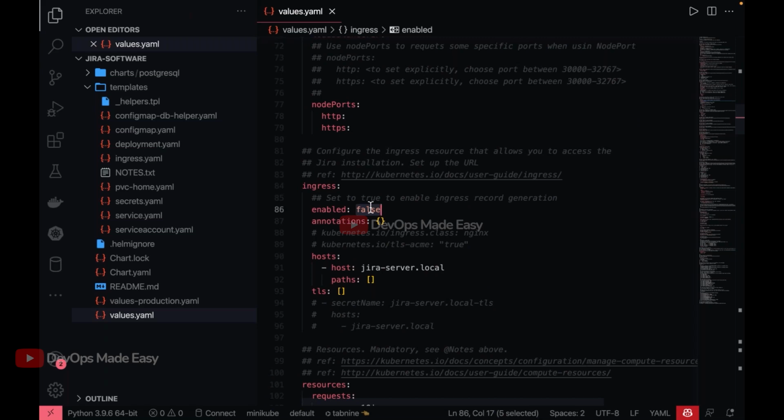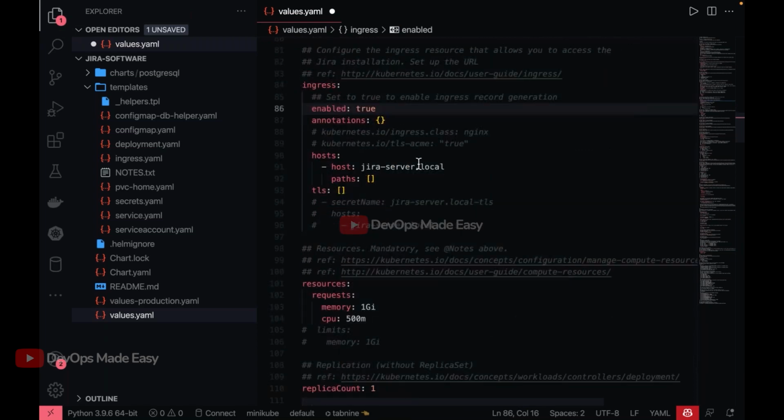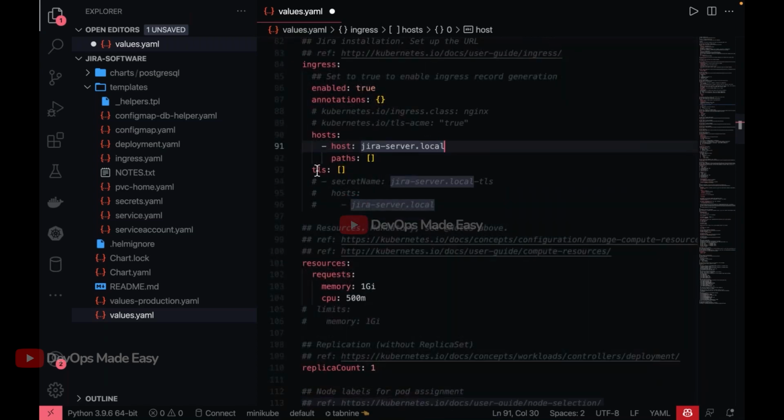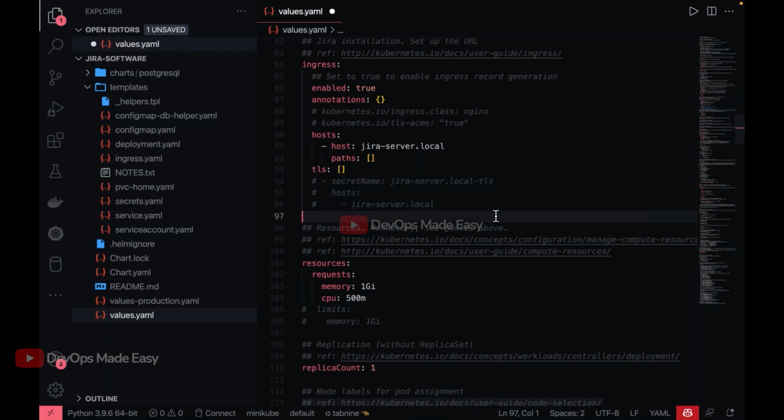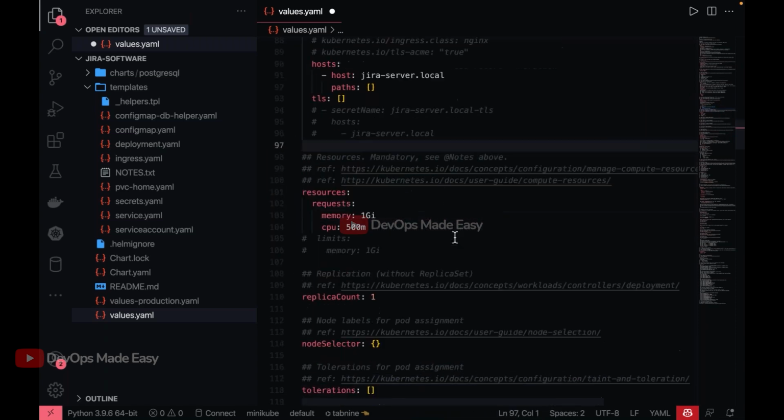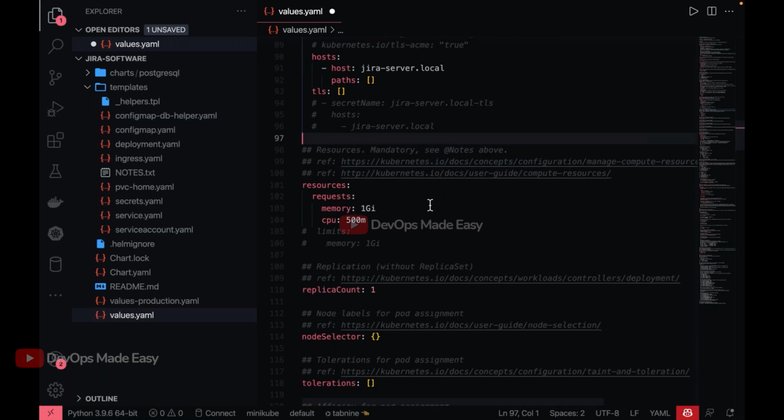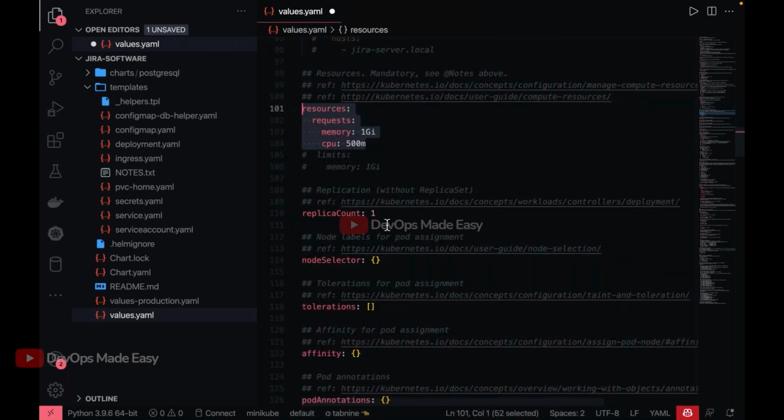What we'll do is first enable it so that ingress rules will be enabled, and at the same time the host is jira-server.local. If you have a certain DNS name, you can put it. For the time being, we'll leave it like this. And also we have TLS. If you have any TLS secrets created, you have to uncomment these lines and then give the proper TLS secret names. And these are the resources values. Replica count is 1, so I'm okay with it.